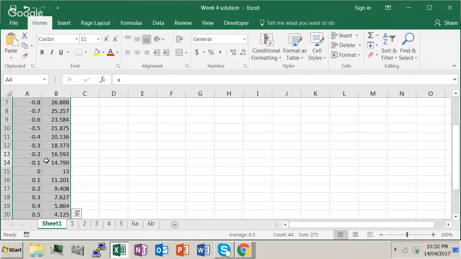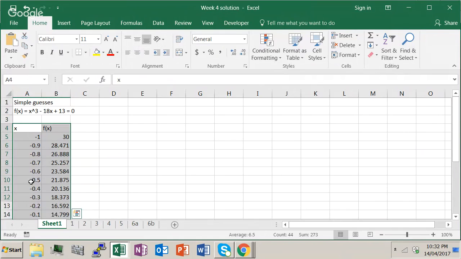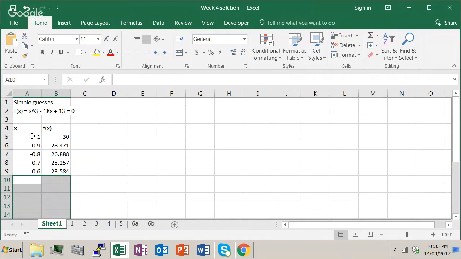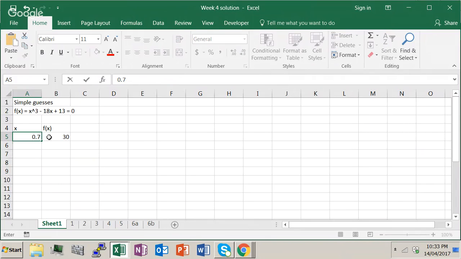Once we have located where that root can possibly lie, we can use this to perform our guesses. So I'll just remove a few values here. In order to use simple guesses, you'll just need to guess the value of x. Let's try 0.7 and see if f of x is close to 0. This does not seem to be a very good result, as the value of f of x is pretty high.